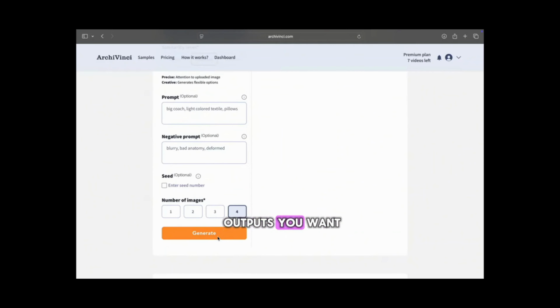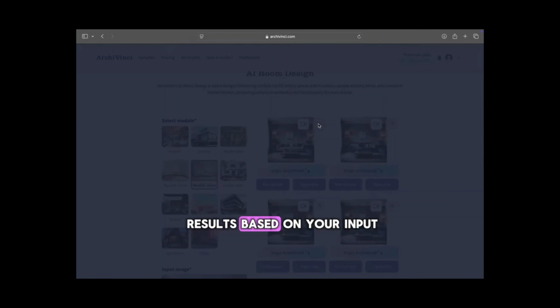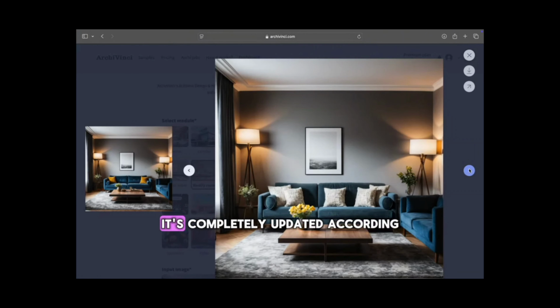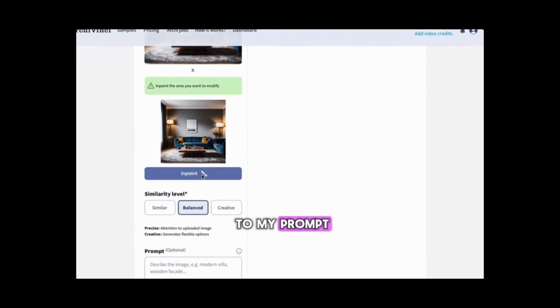Then choose how many outputs you want. I'll go with 4. Click Generate, and in just a few seconds, you get high-quality results based on your input. Take a look at how it transformed the exact area I highlighted. It's completely updated according to my prompt.